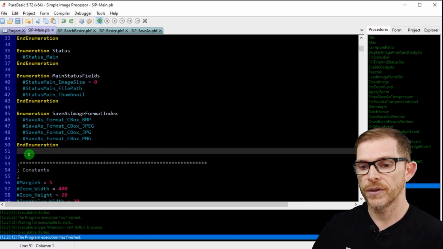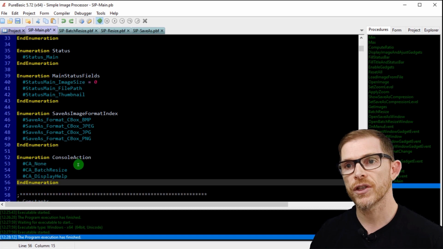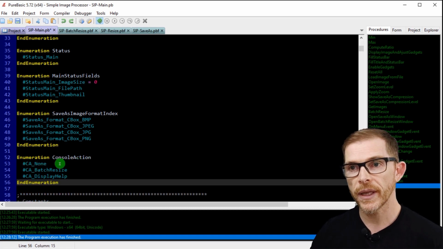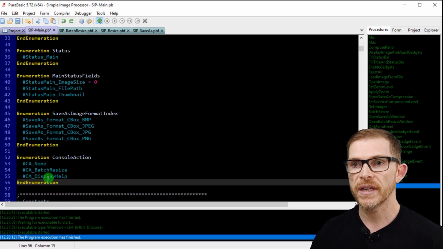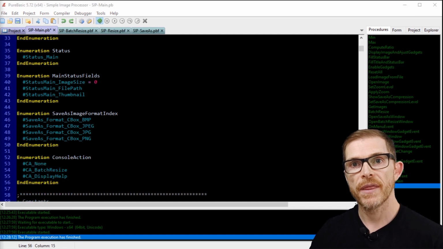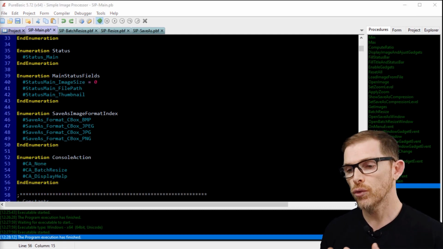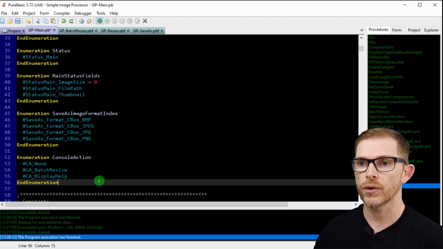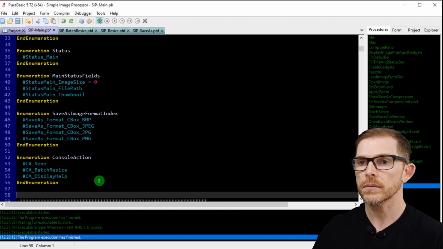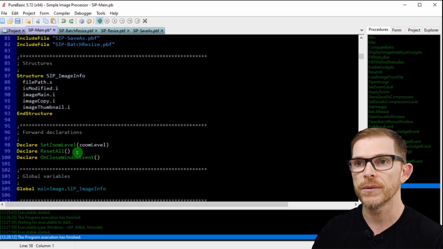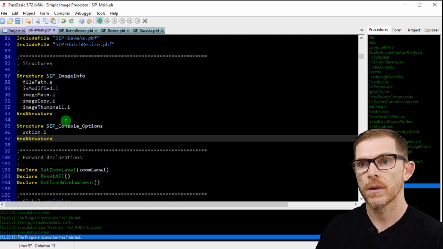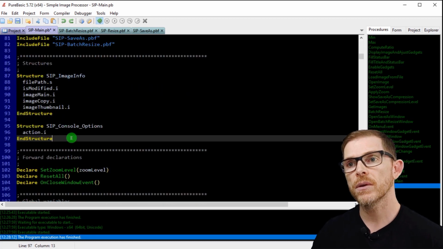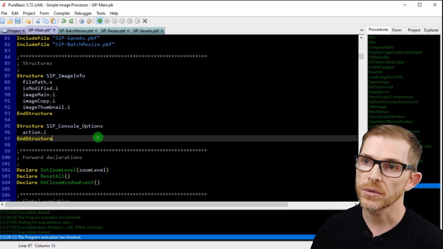I need an enumeration here. Console action, that's going to be either nothing, none, batch resize, or display help. Then I need a structure to keep all the flags that will be set in my command line, all the options. I'm going to put them into one structure, with the other structures, called console underscore options.